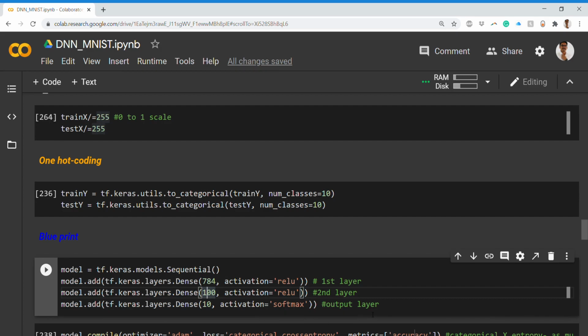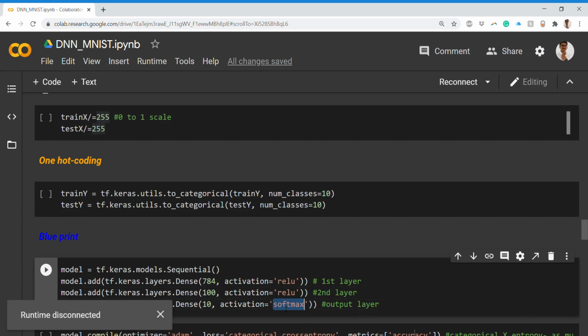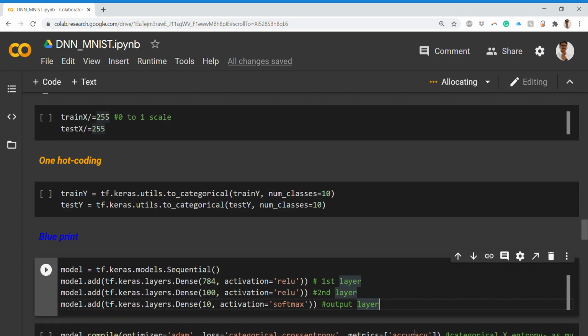Then on the output layer, I have the softmax function. Softmax is basically helpful when you do the one hot coding, so that also is helpful in digit recognition. On the output layer, I have 10 neurons or 10 units corresponding to each of the digits that I have.